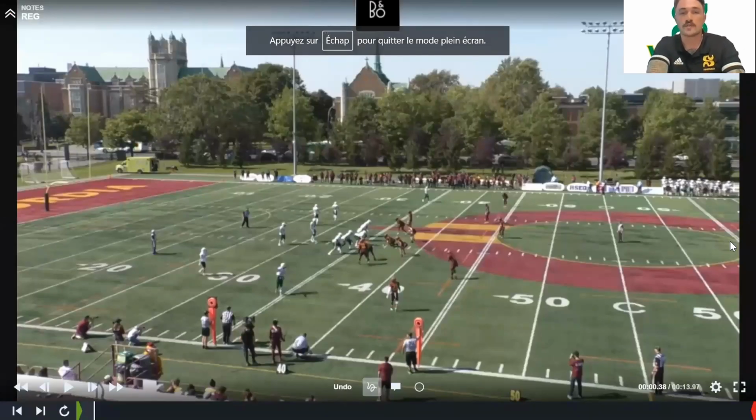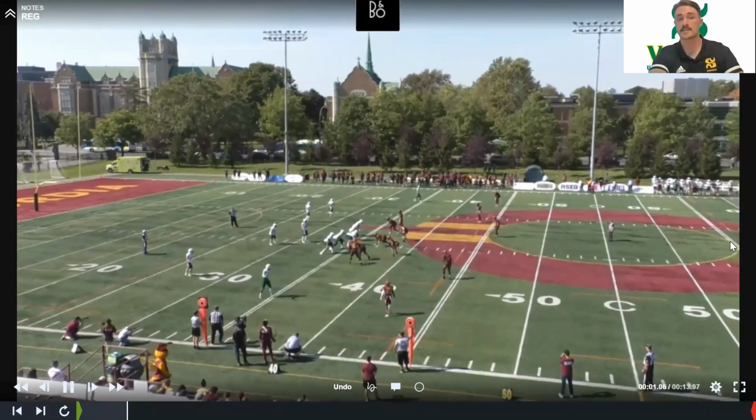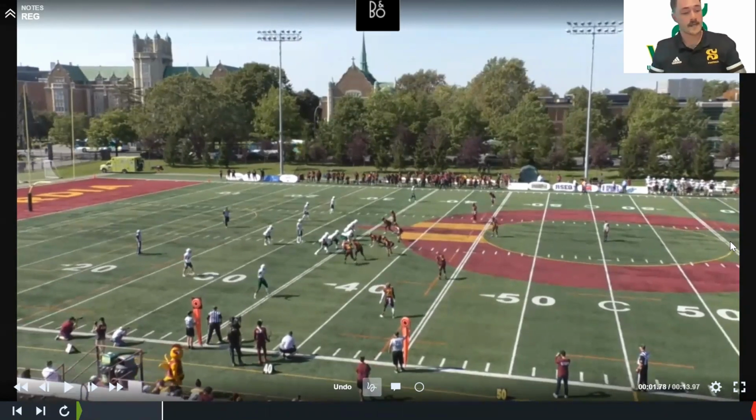I'm going to show you different types of RPO schemes, what we did last year. You're going to see that we even mix some of the RPO schemes together. You're going to see some combinations of surface reads with zone reads, and you're going to see some softness reads with zone reads as well.